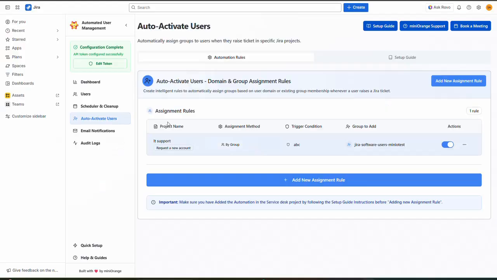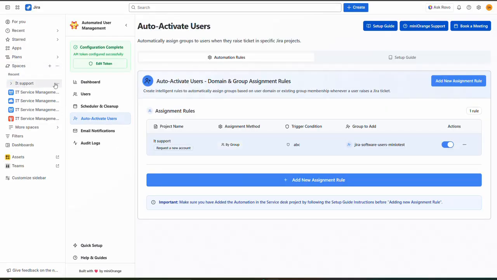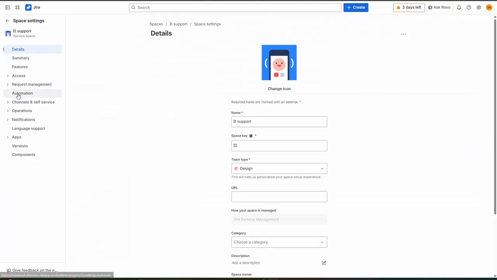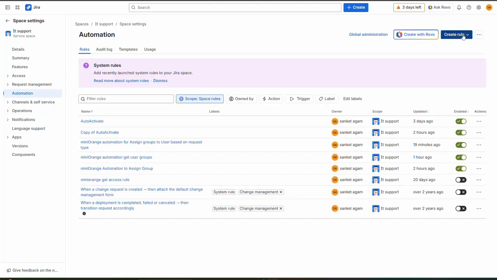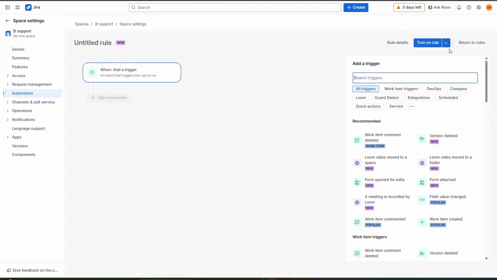Let's get started. First, go to your Jira, and in the left side panel, choose Spaces in Jira. Click on the three dots that you can see Space Settings. Now, from the sidebar, navigate to Automation. In the upper right corner, click on Create Rule, and then click on Create from Scratch to start building a new rule from scratch. You'll first need to define a trigger.